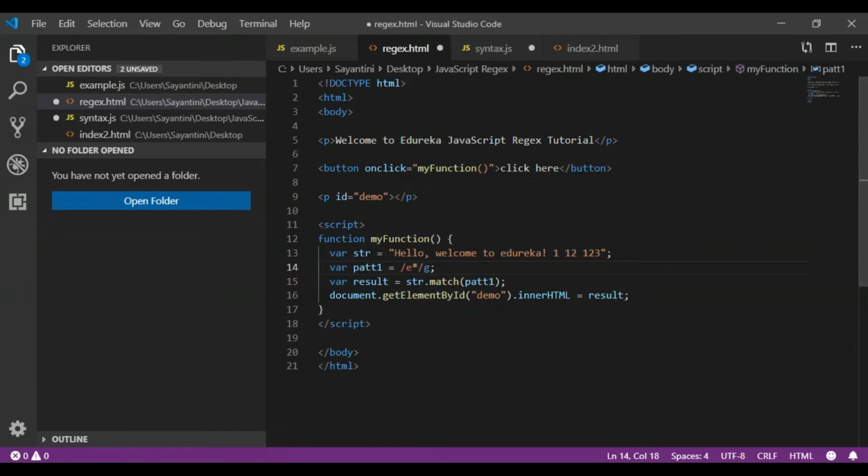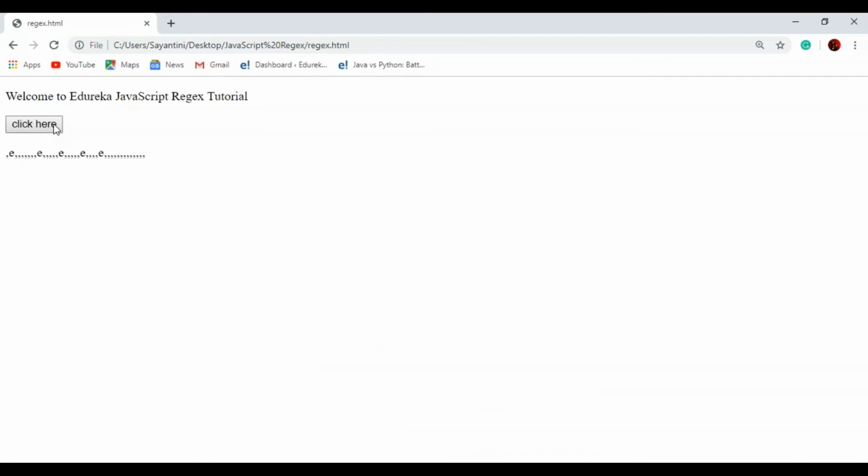Now let me change the symbol to a star and save it. And now go back and click here again. So now you can see that it shows me even the spaces of where these characters are present. That is, it includes all the other characters and the white spaces involved here.